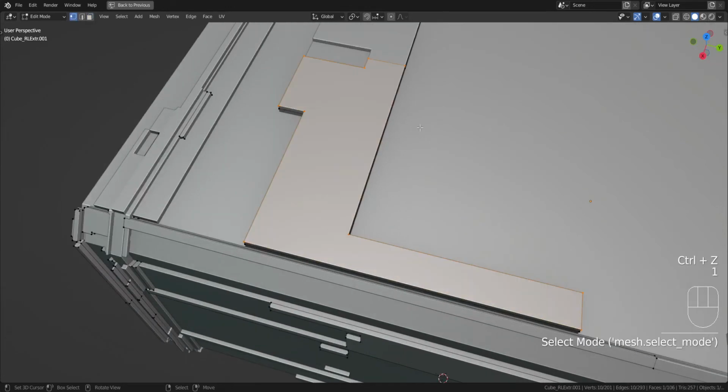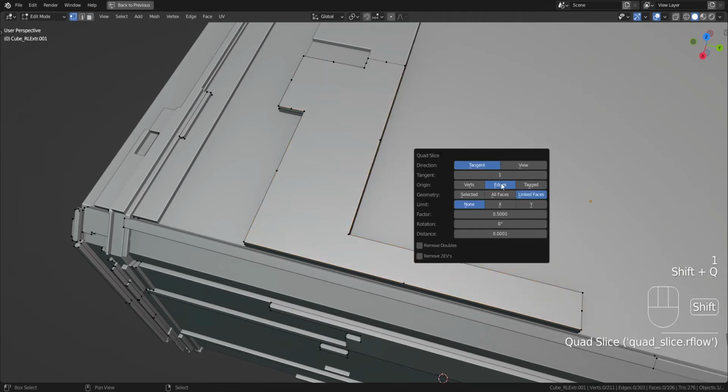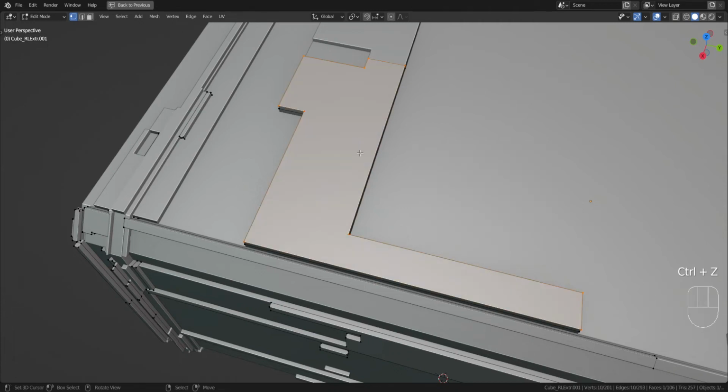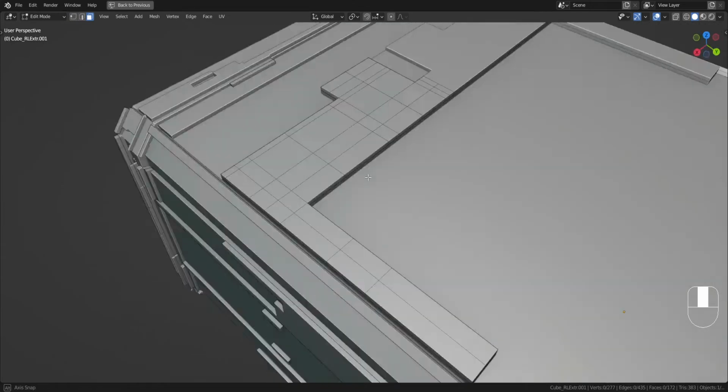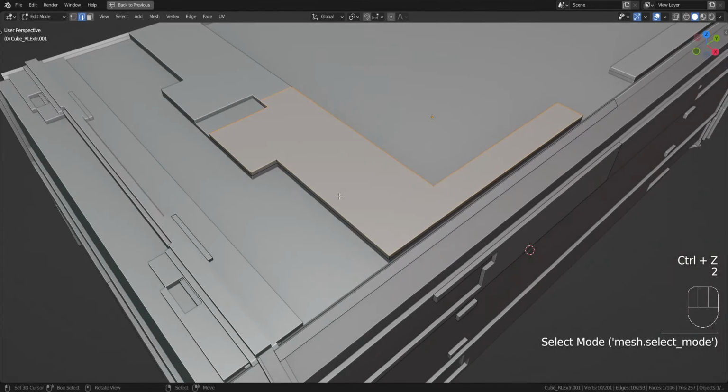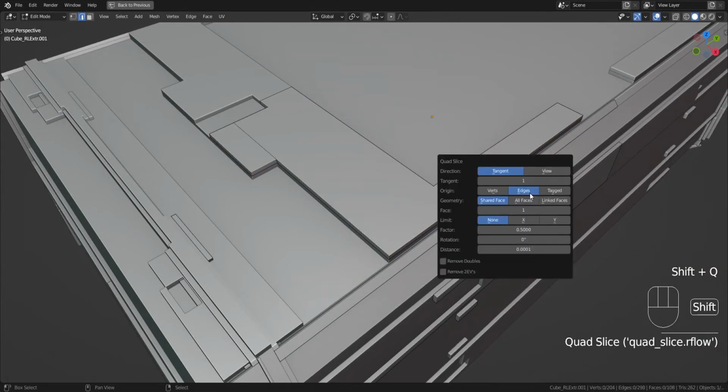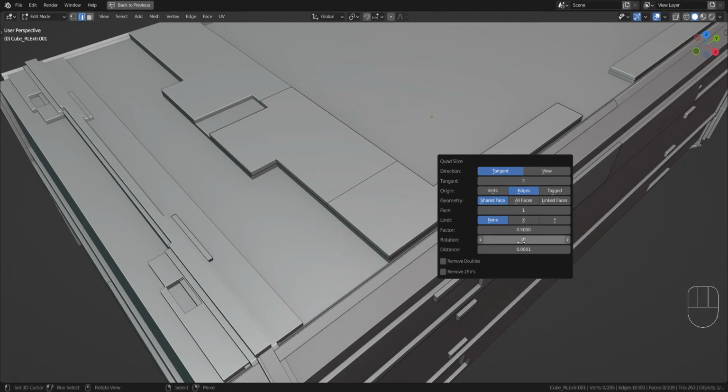Doesn't work on. You have to go to edit mode or face mode in order for this to work. This is the first time I actually seen that happen, so I have to correct that. Okay, so we select this edge, for example, and use edge. We have to select the tangent. You can adjust the factor.